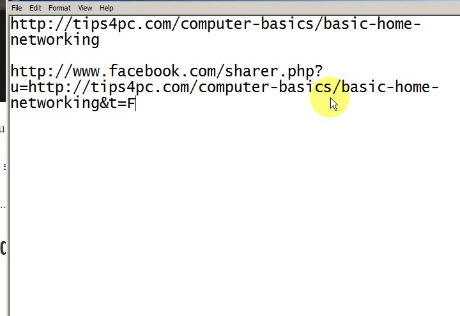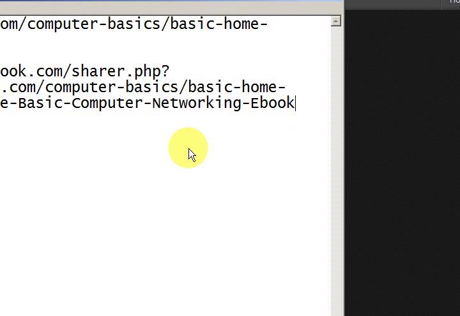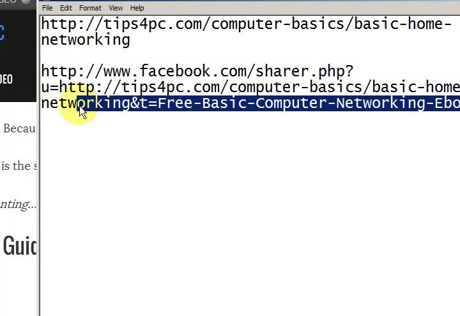I can type in free, basic. You can put the dashes in between because it needs to be one full string. You need to have the dashes. You can't have spaces, because this is a URL. Free-basic-computer-networking-ebook. Right, so we've got free basic computer networking ebook. Okay, let's take it now and see what happens.